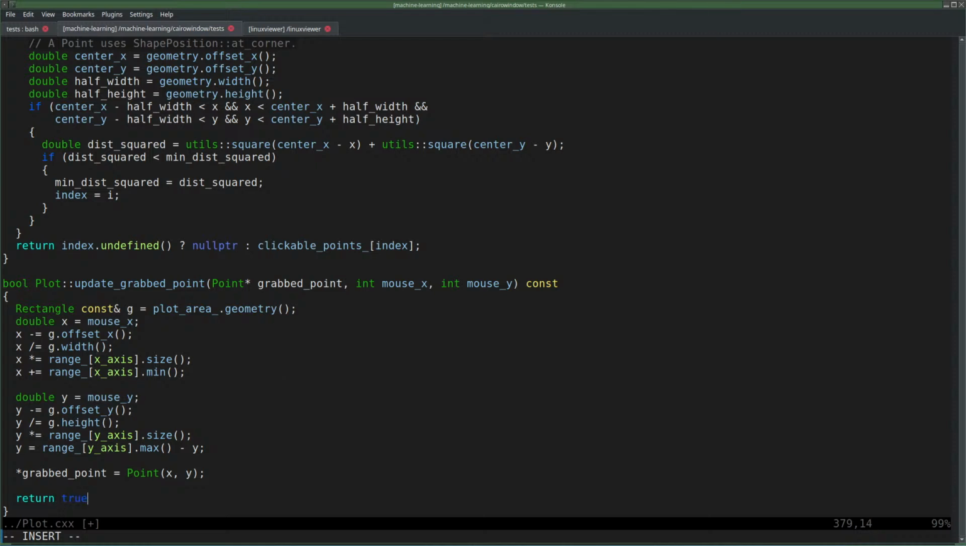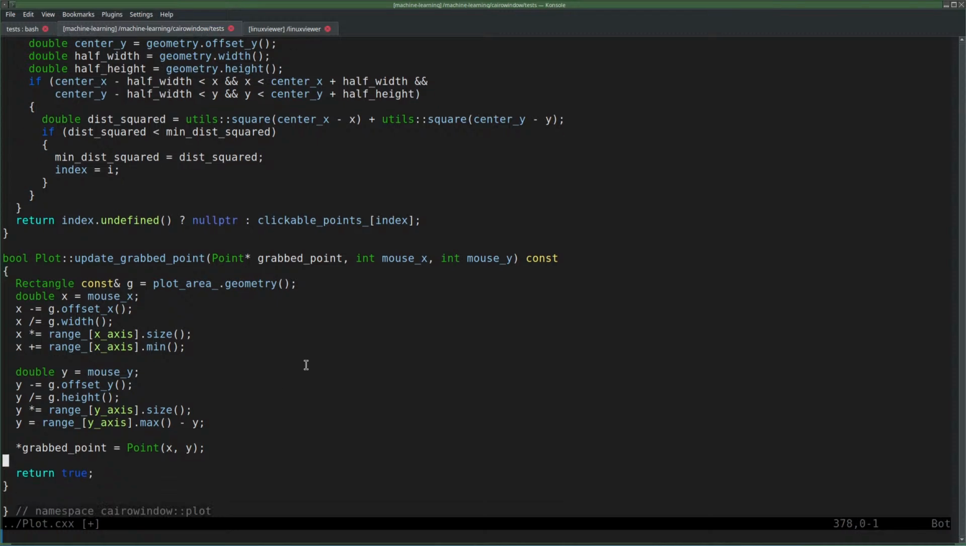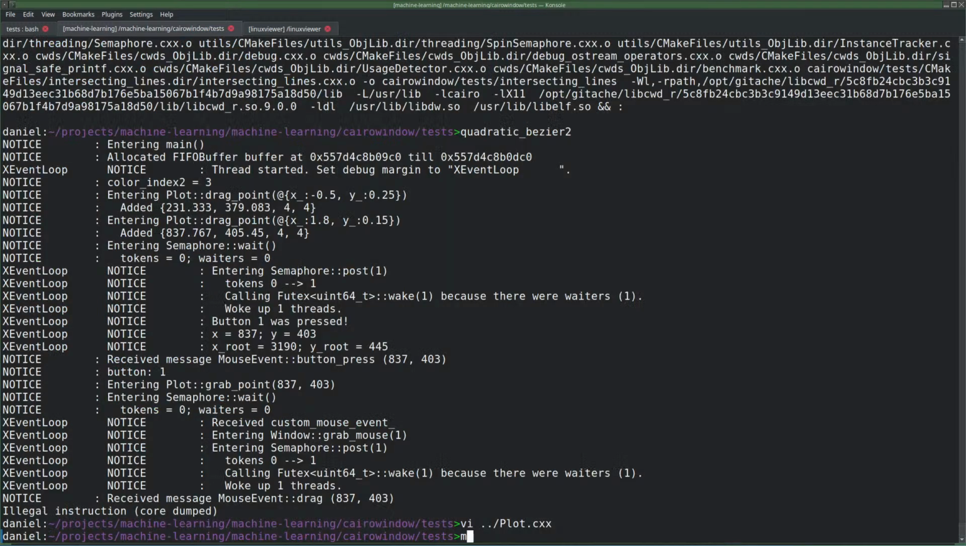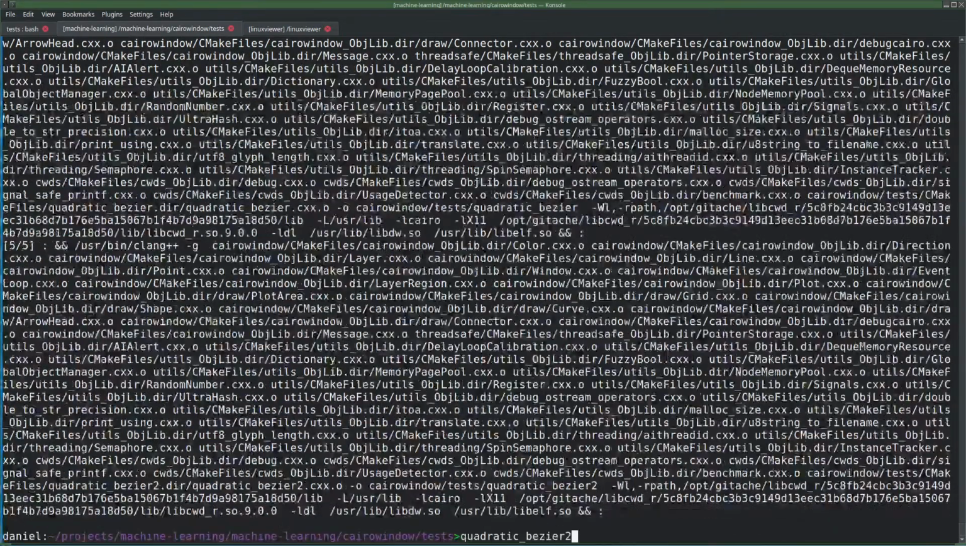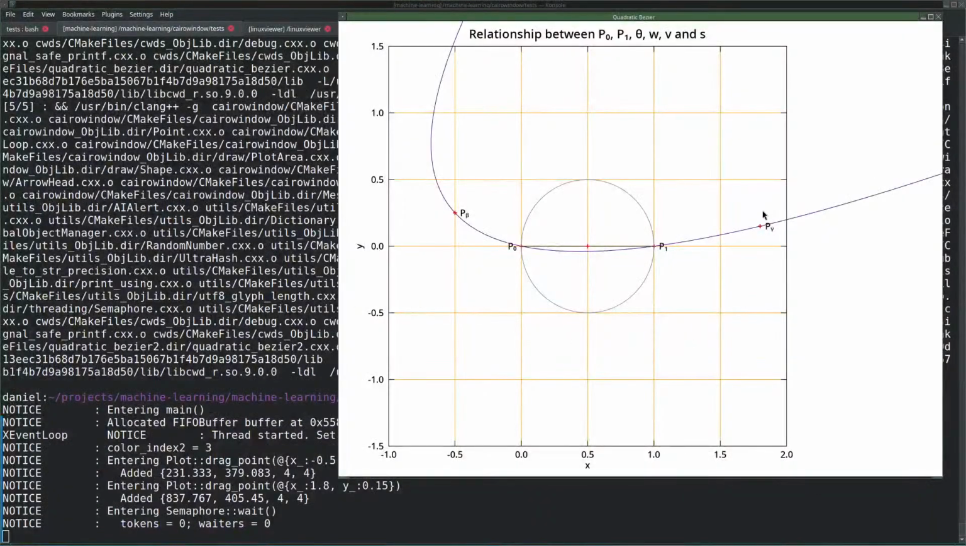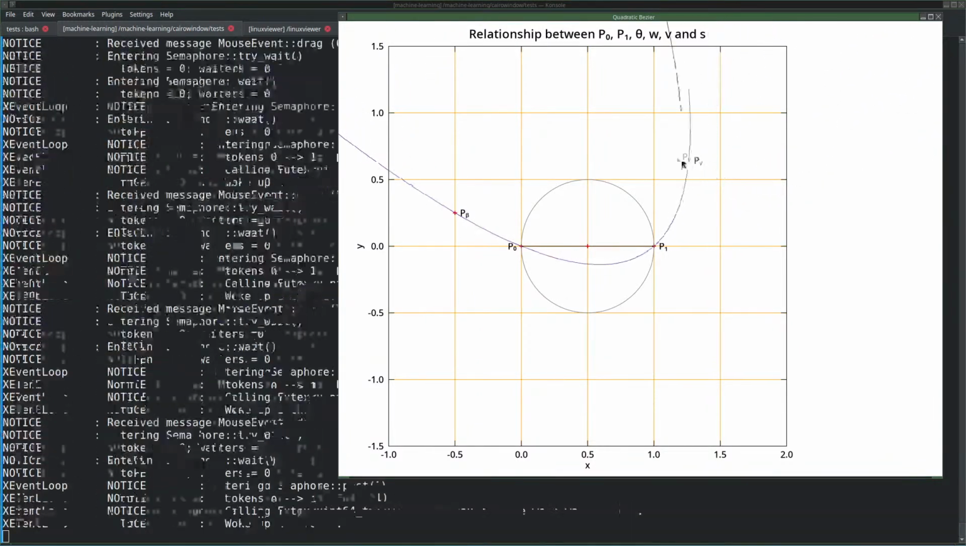Yeah, true. Come on. I mean, so basically, we have to return false if the new coordinates are the same as the old ones. But I'll test it afterwards. Let's first see this one work. Yeah, can drag it.